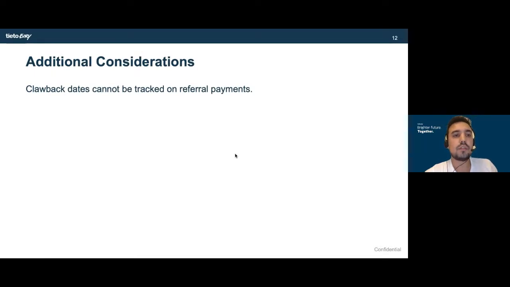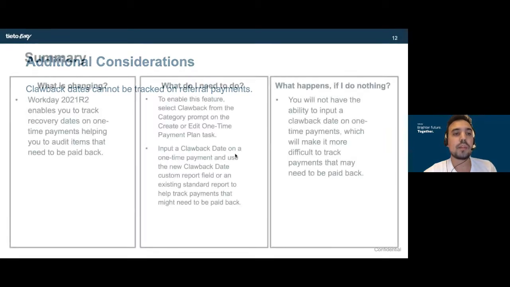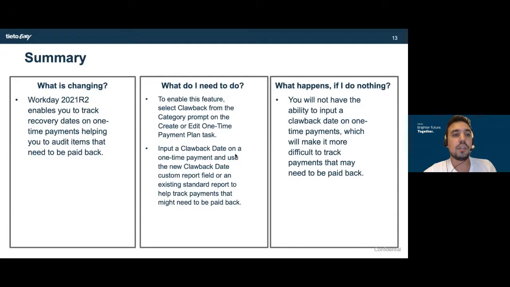So additional consideration, you cannot have inside one-time payment category of clawback and referral. So we cannot have two categories inside the same one-time payment. So what's changing is now with Workday, with this new feature, you're able to track recovery dates on one-time payment. So you can now have the clawback dates applying to your one-time payments.